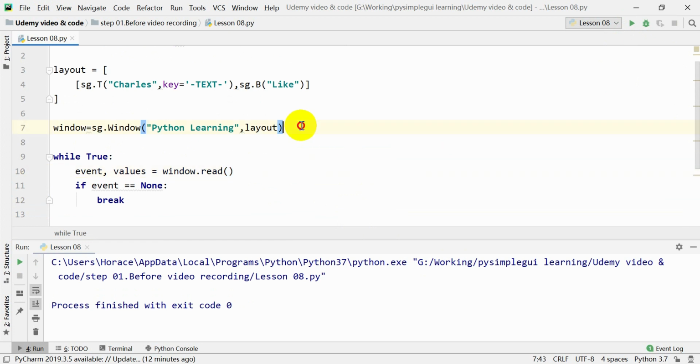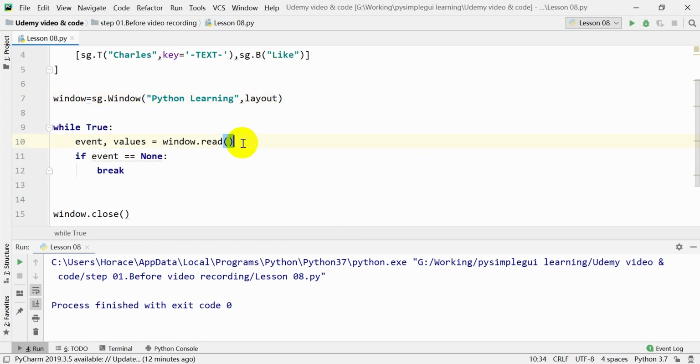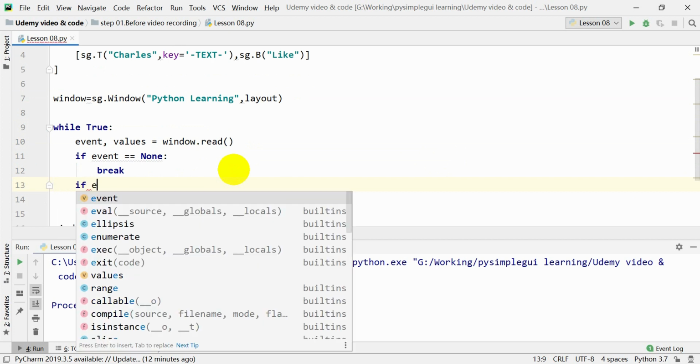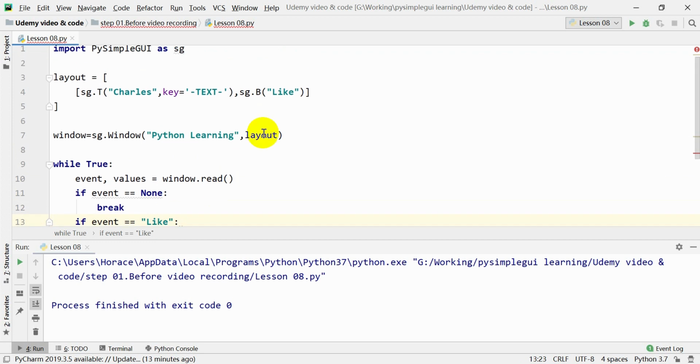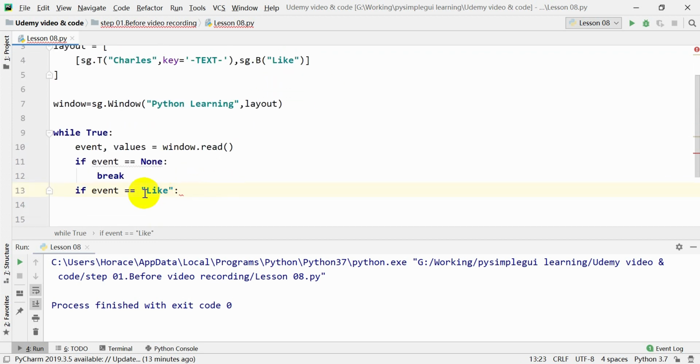Okay, now let's make some updating changes. In order to update, in the while True loop, you need another if statement. You can write if event equals like. The like here is from the like in the button. This is the same thing. So this statement is basically if the button is pressed, then the stuff after this will be triggered.